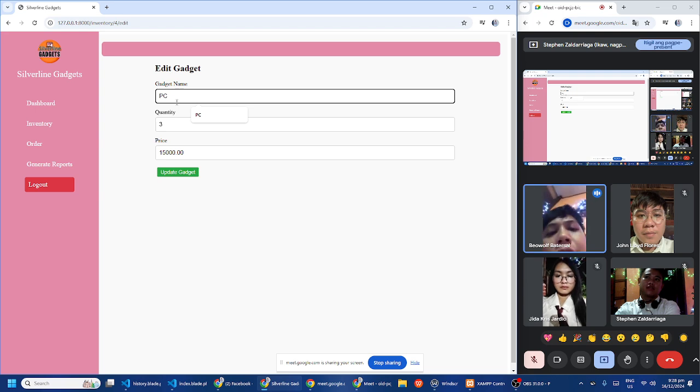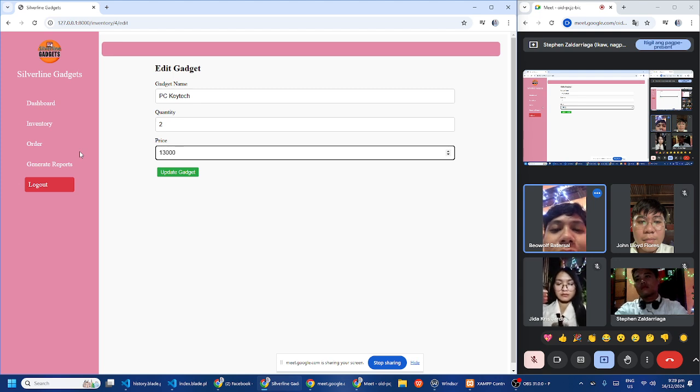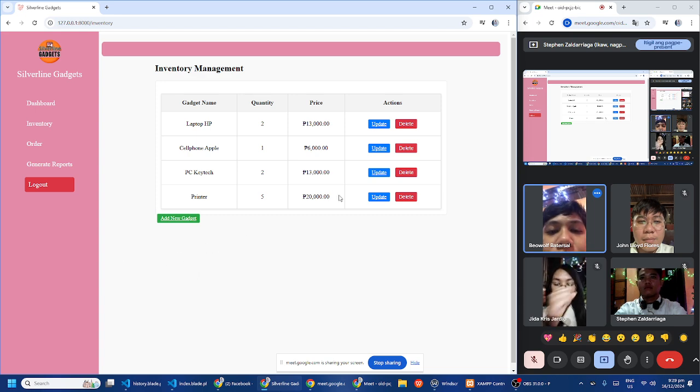Click the rename, PC Kitik, and also the quantity number 2, and the price is 13,000, and click the update gadget. That's it. And also in the last, the printer.